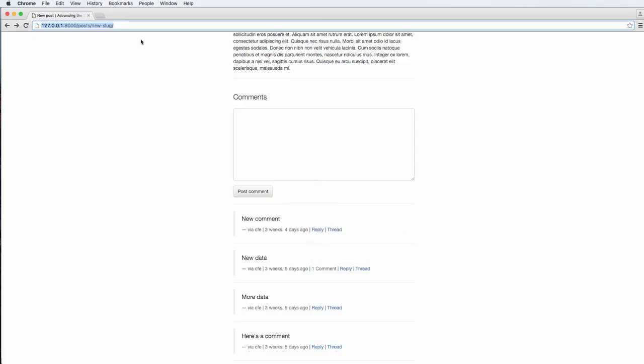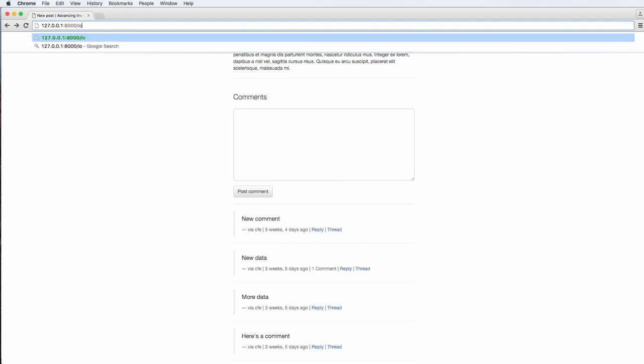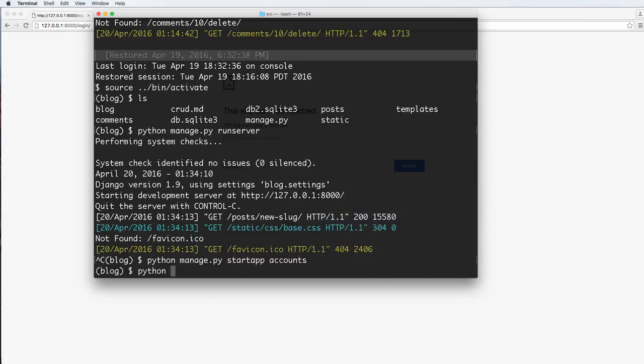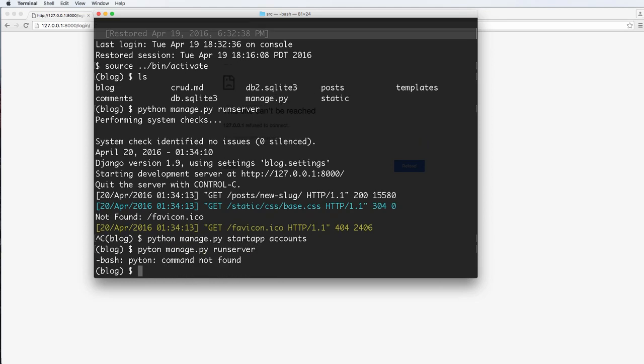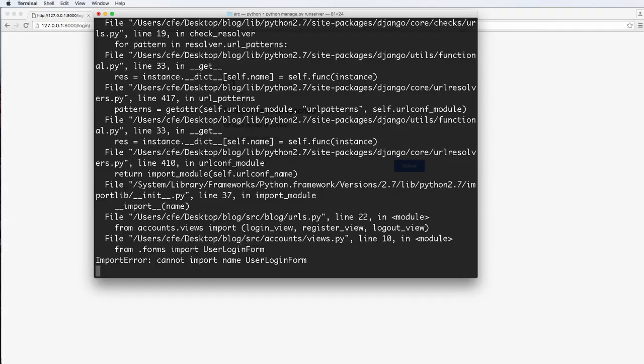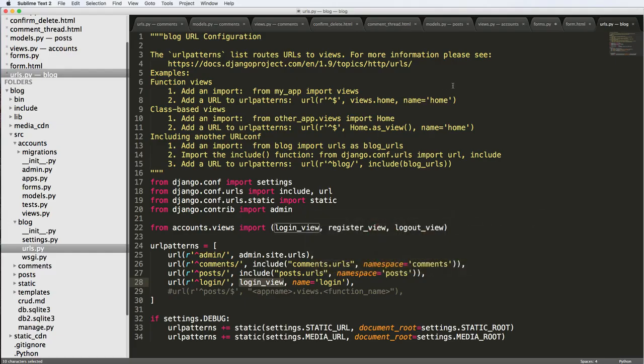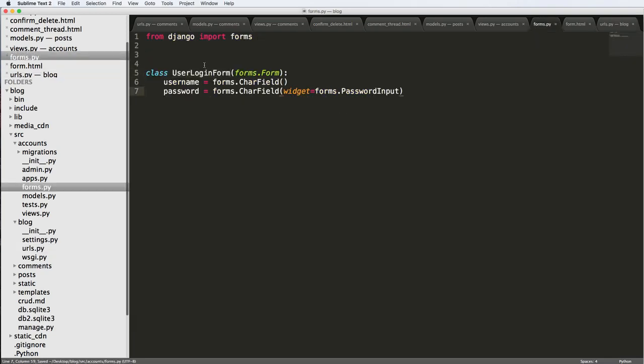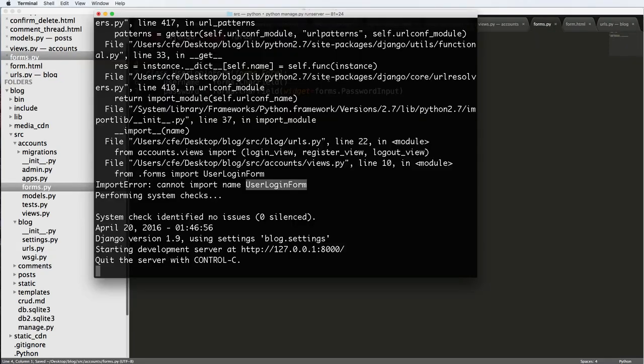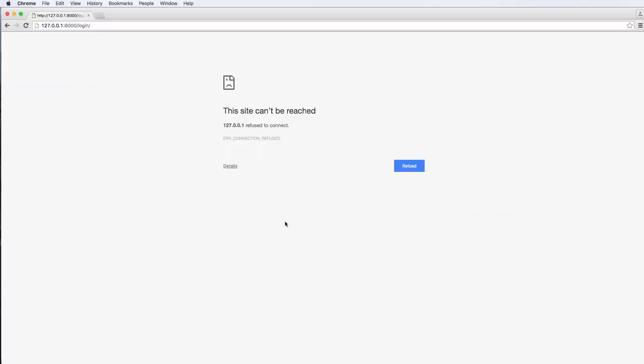So let's go ahead and take a look at it. We might need to make sure the server is running. It's probably not, and it is not. So python manage.py runserver. Press up a couple times and we'll get up. And it's saying no, cannot import name UserLoginForm. So let's go back into our forms and make sure we've saved it. So now it's saved. So it looks like that error goes away, and it does.